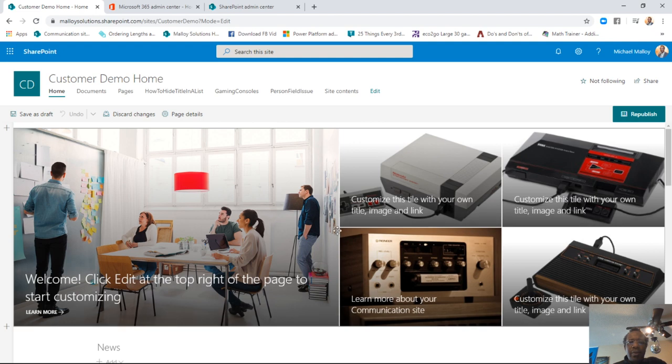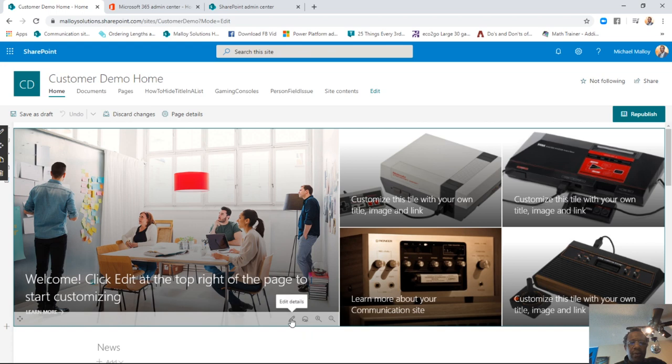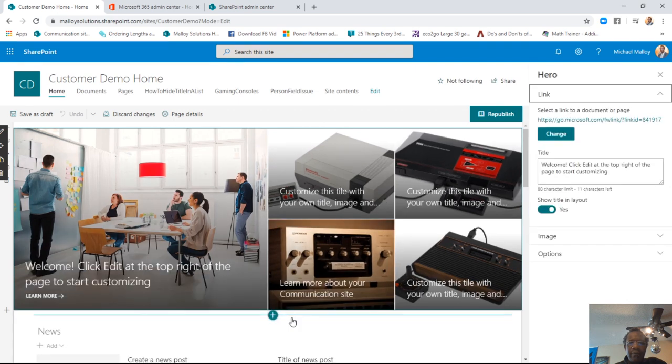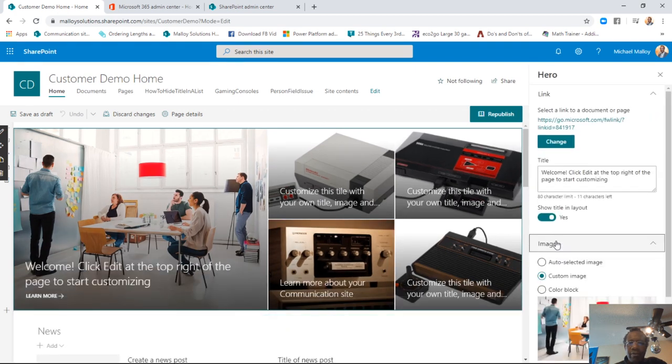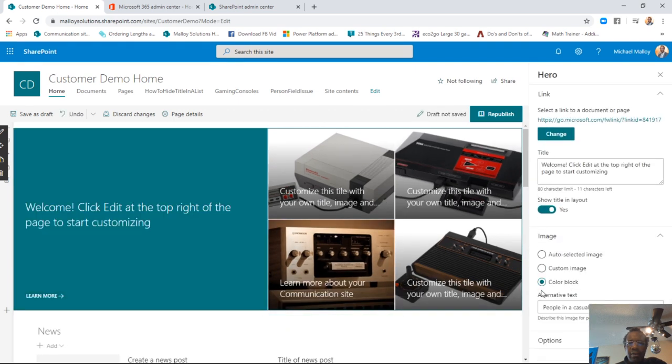Basically, what I want to show you is that you don't have to use images. You can use color blocks if you want. So we'll go ahead and edit the details here, and we could easily change this from an image to a color block, or back to the image.